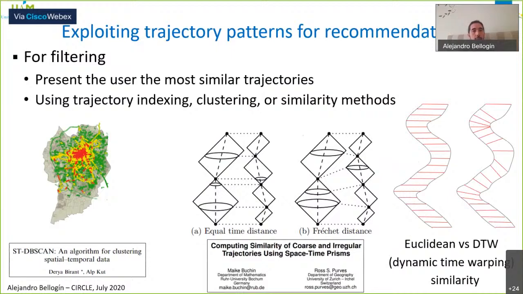Basically, we can exploit trajectory indexing methods or clustering or any similarity metrics presented in the area and use this information to present the user similar trajectories, either based on the last trajectory performed by the user, or maybe because the user liked a specific trajectory in the system.